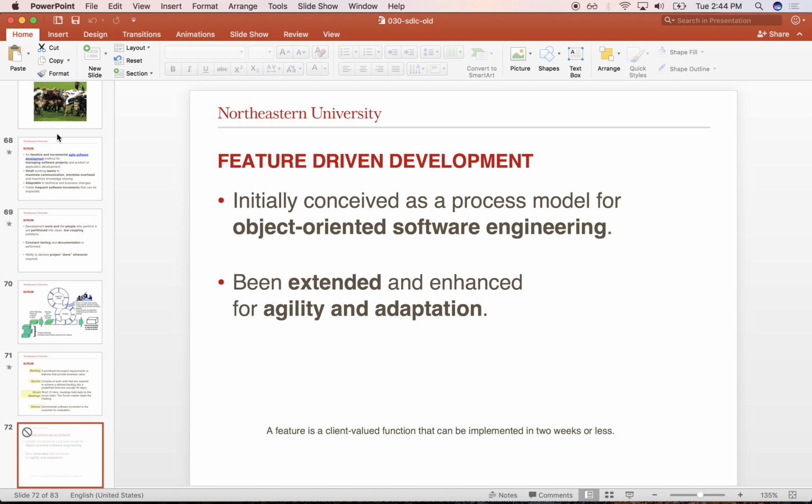Some other ideas: feature-driven development. This kind of grew out of object-oriented software engineering when object orientation was a new thing. It says, well, can we break it up by class? Can we break it up by the hierarchy? That gave you an idea of the complexity of the piece of software that you were building. You have these classes and these inheritances and overriding, overloading, all these functions.